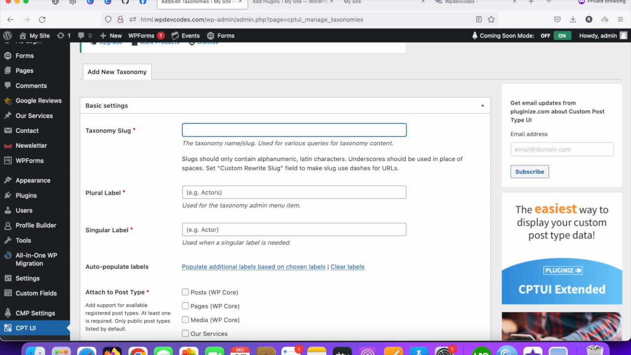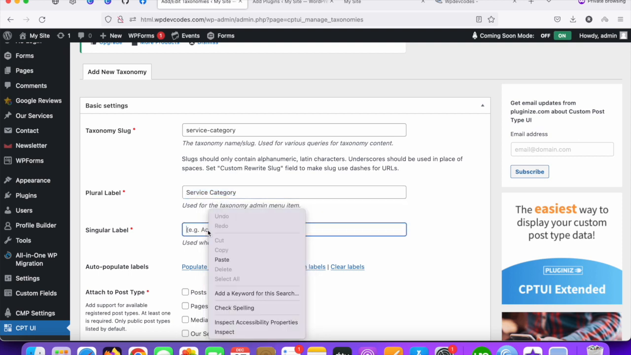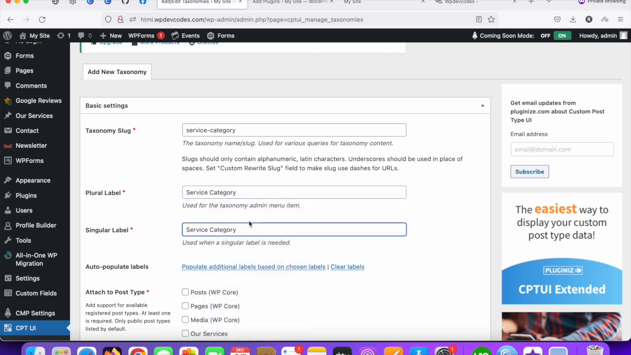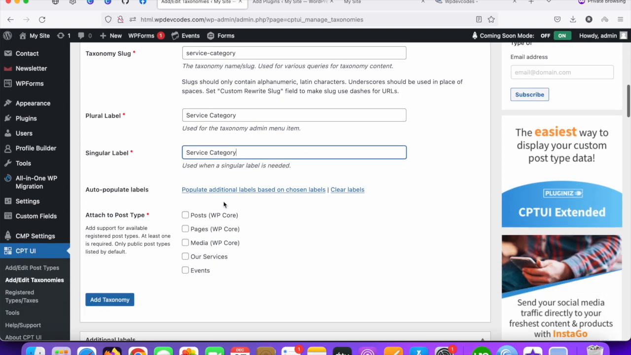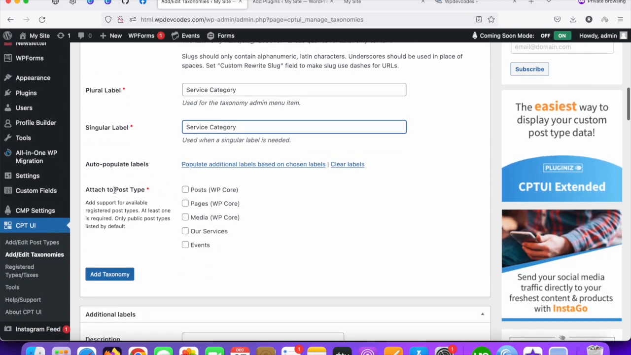This should be the slug. You can see taxonomy slug, so it should be something like this, and whatever you need as your slug. Service category, suppose I would like a taxonomy called service category, and plural should be like this, and you can change it as per your need. Just copy these things and the singular label. So the taxonomy should be service category.